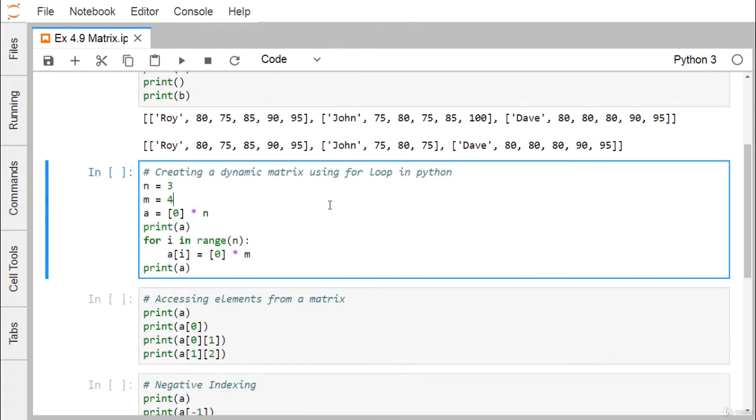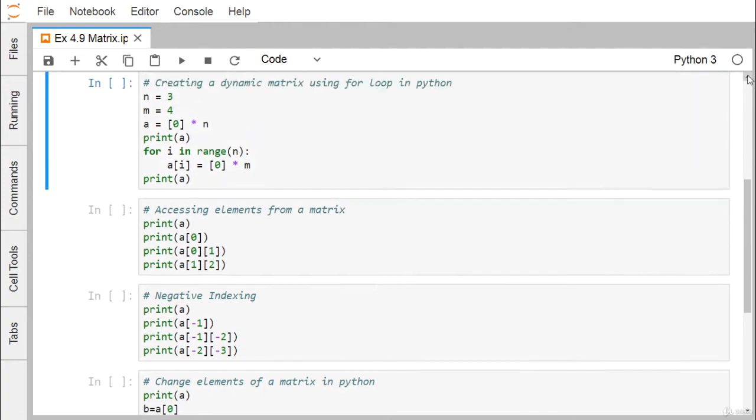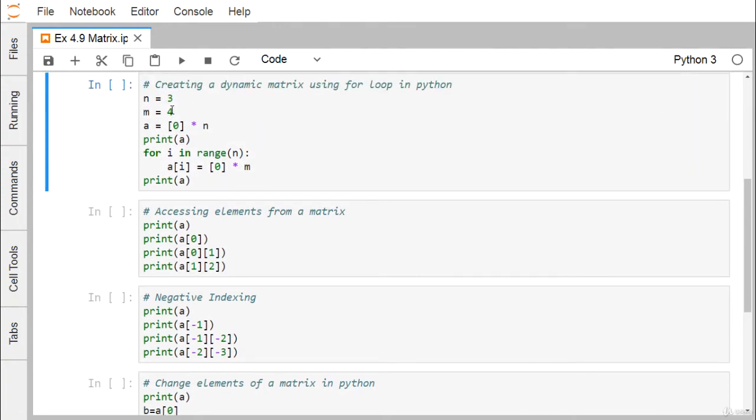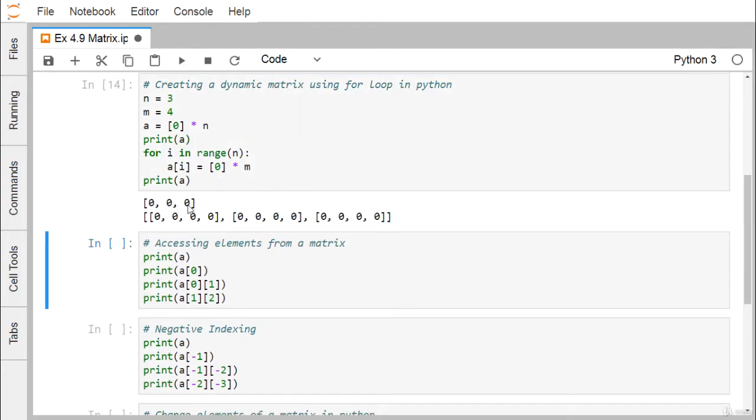So now let us go on creating one dynamic matrix using the loop in Python here. So how to create that one? So n is equal to 3, m is equal to 4, and a is equal to [0] star n, that is one single element in this particular list, and star n means it will be repeated for n number of times, that means it will be repeated for 3 number of times. So if you print this a, we are getting the outcome like this one. So now for i in range(n), n is having the value 3, so this i will be ranging from 0, 1 and 2.